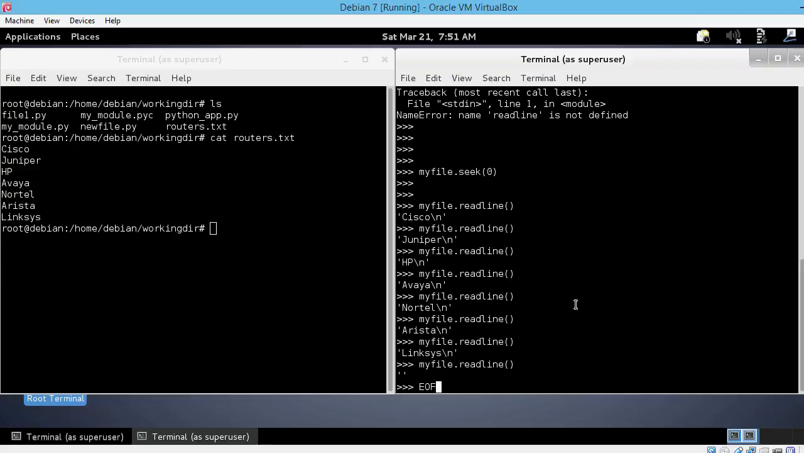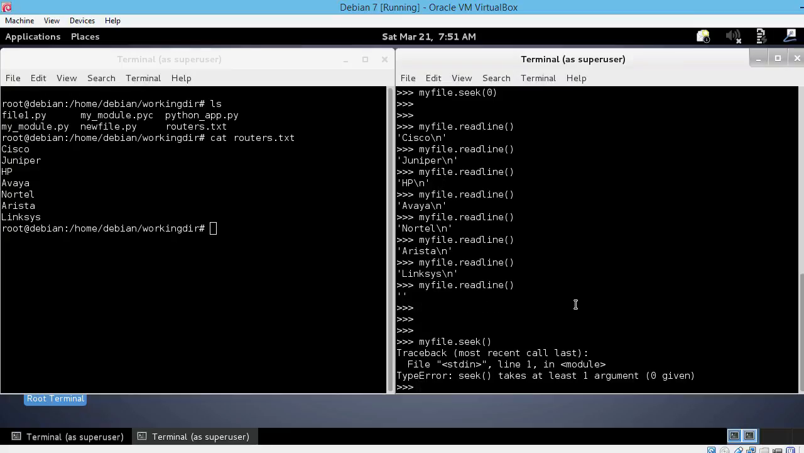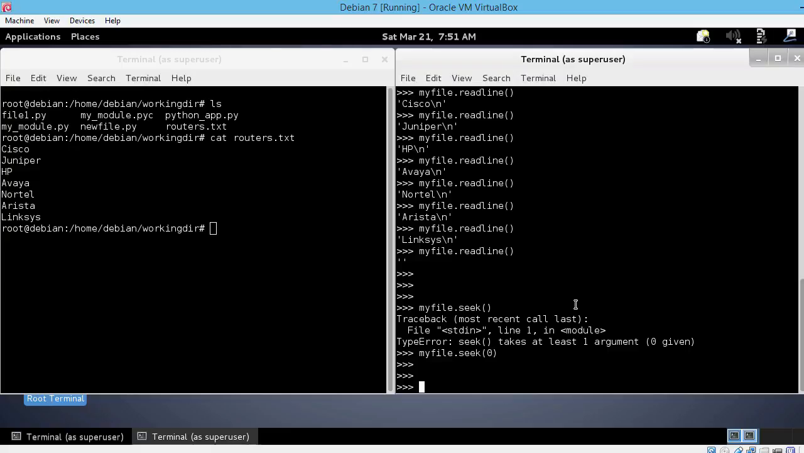The third method of reading files is the readLines method. So readLines. Okay. This returns a list where each element is a line in the file. This method is very useful for iterating over a file. So let's see it. Let's go ahead and go to the beginning of the file again. myfile.seek of 0. Okay. And now let's apply the readLines method.